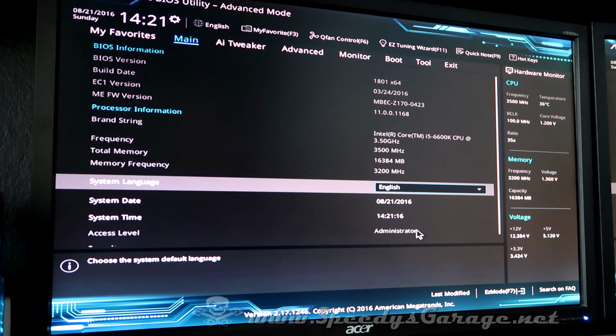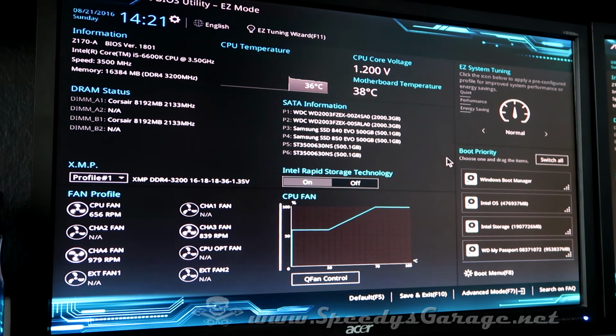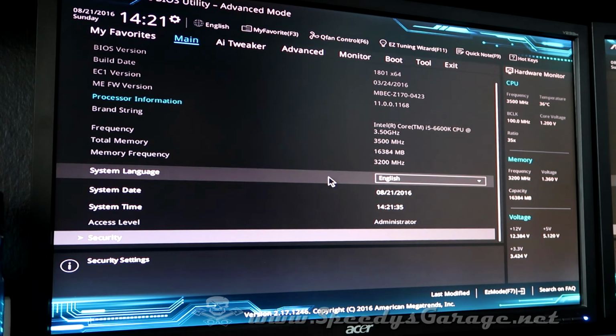I jump in here, and there's an easy mode or an advanced mode. This is the main page in easy mode. This is what you're going to see. You can go into the tuning wizard, and it'll almost do everything for you. Based on my testing in the software that I showed you before, I jump straight to advanced mode, because I'm just going to go here and set the things the way I want them to be.